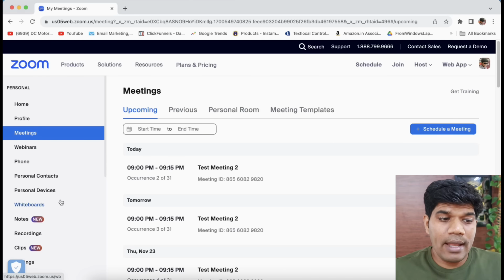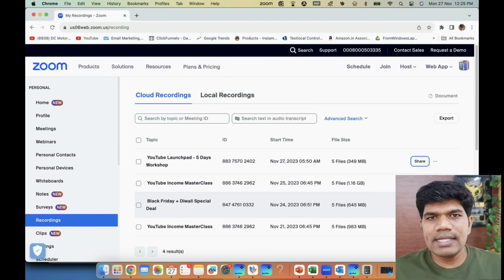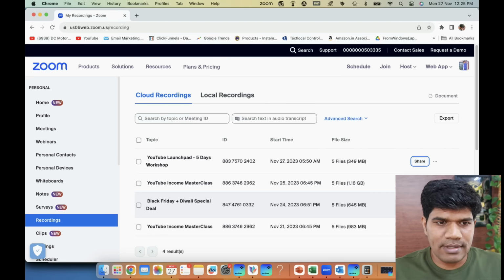And if you have the cloud recording, in that case you just click on the recording section here, and from here you'll be able to access all of your recordings, and you will also get a link to share your recordings as well. So this is all about how to create a Zoom account, how to create a Zoom meeting and start a Zoom meeting, share screen and everything.